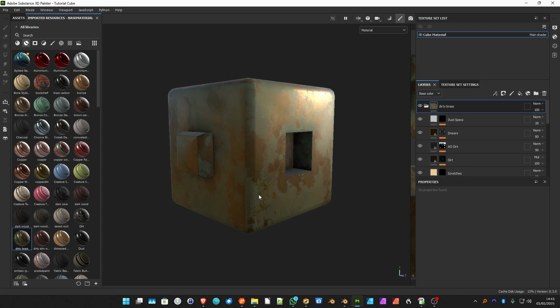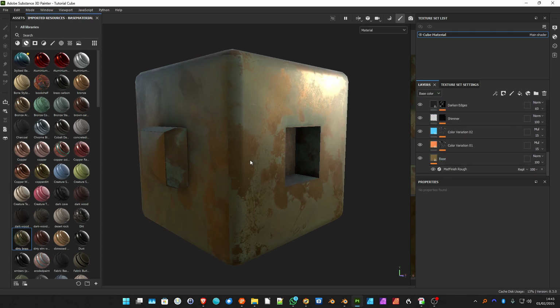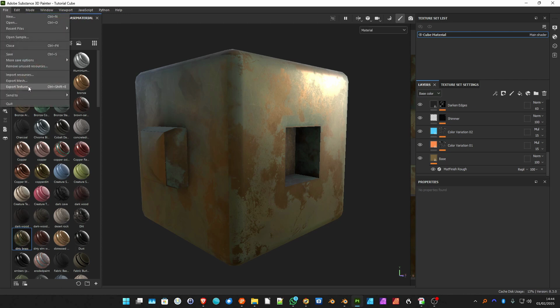You can then do whatever you want. You can adjust all of this, do what you like, paint on the object, and do everything you like. So when you're happy with the file, I would always just say, let's just save the file. Right, we're now ready to export out our textures. So what we do here now is we go File, Export Textures.